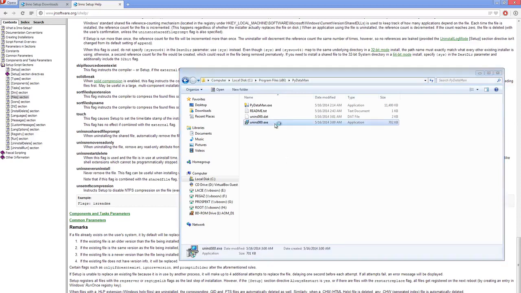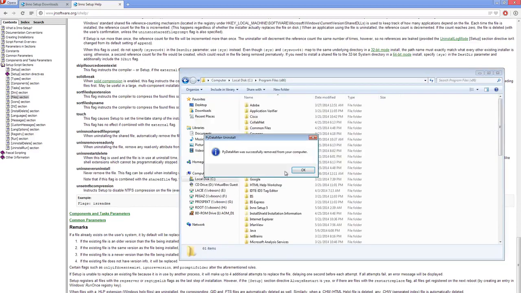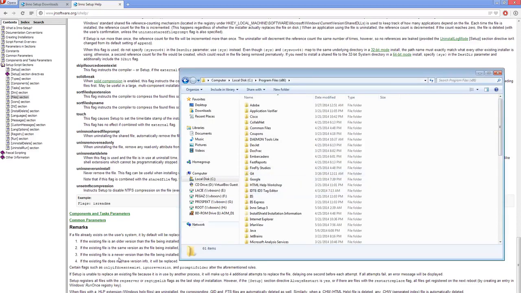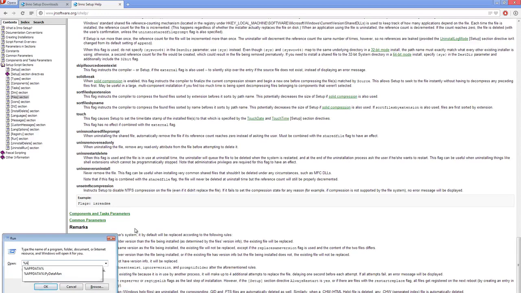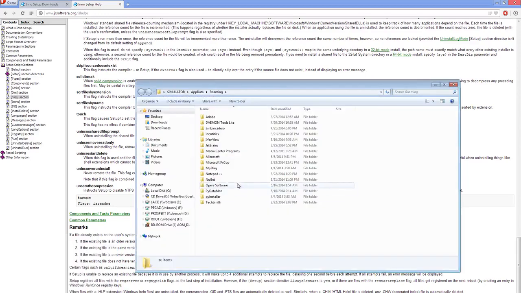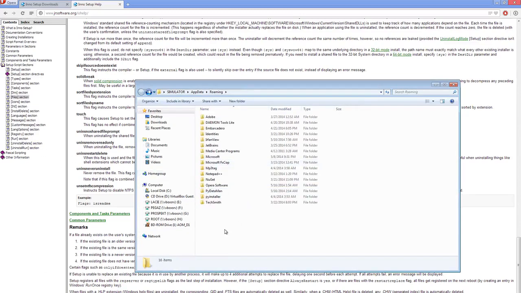So I'm going to hit uninstall right now and see how that works. Just asking you whether you want to completely remove it. Hit yes, and look at it. It's beautiful. But if I go back to Run and I hit appdata, you can see that the PyData folder is still there. So that's what I was talking about. That's what you could modify to delete this as well.